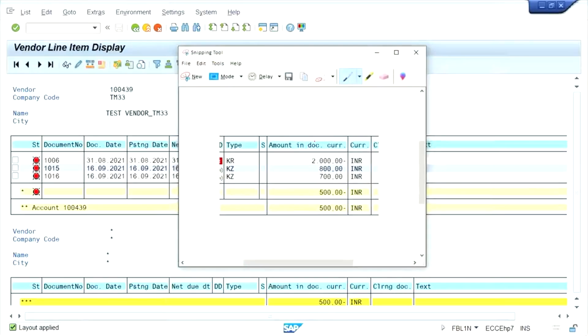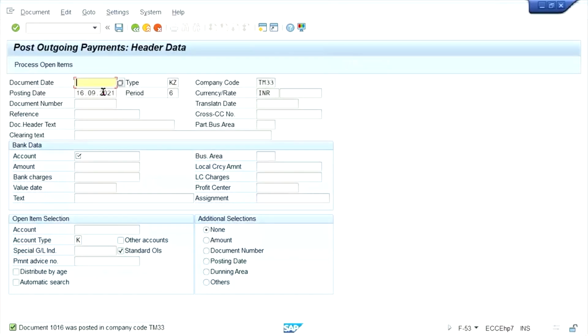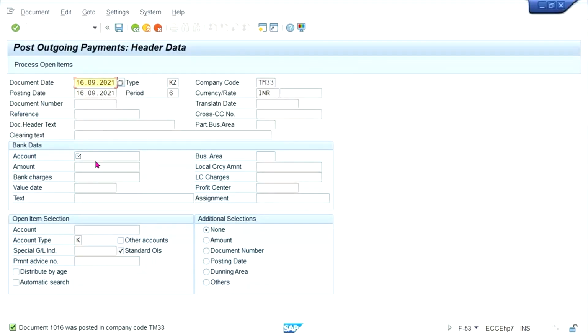This is the condition in partial payment, right? Now, additional line items are getting generated. And even though this is a payment and this is also a payment, KZ and KZ, still the system is going to show these payment items as open items itself. It is going to be cleared when, guys, you make a final payment here. Now, how much is it? 500, right? Make 500.